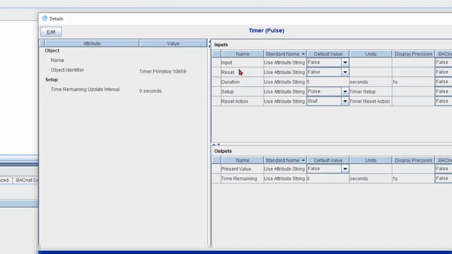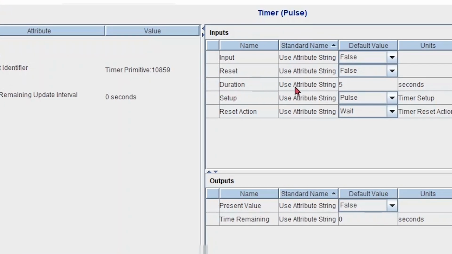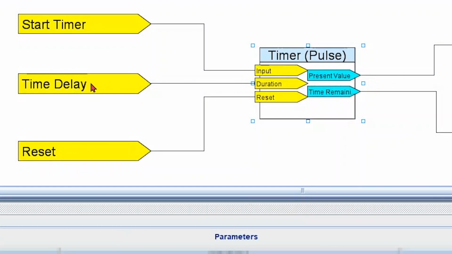It's a pulse, and you can see that the time duration is 5 seconds, which means that it's gonna pulse for 5 seconds whenever you give a true command to the input. So basically, you give it a true, it's gonna output a true for 5 seconds, and then it's gonna go back to false, right? But this 5 seconds is the default time, if nothing is connected to this input, but you can actually change that in here.